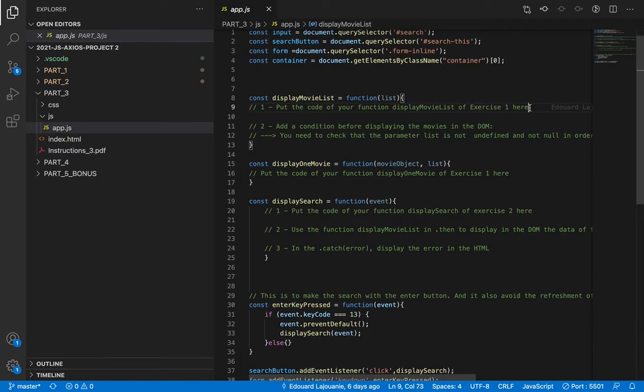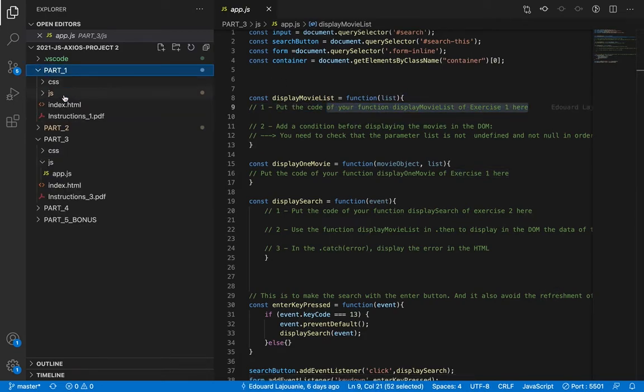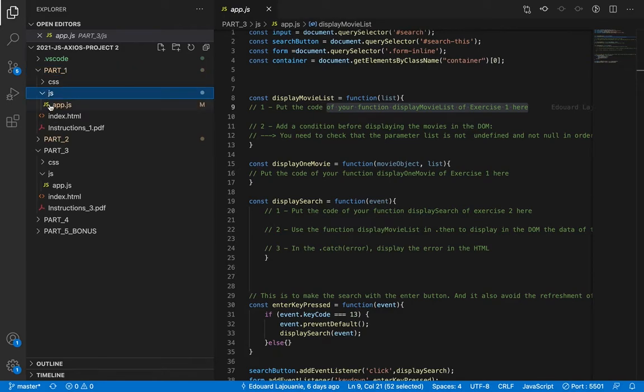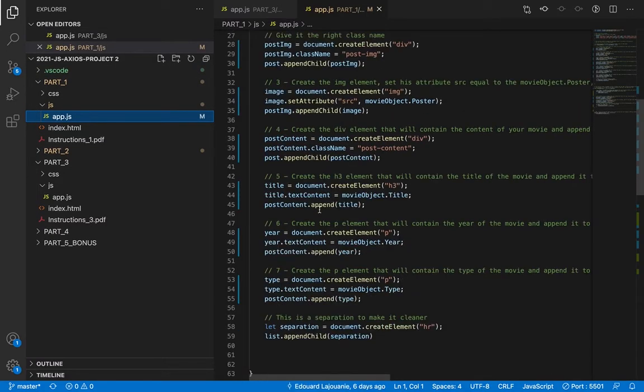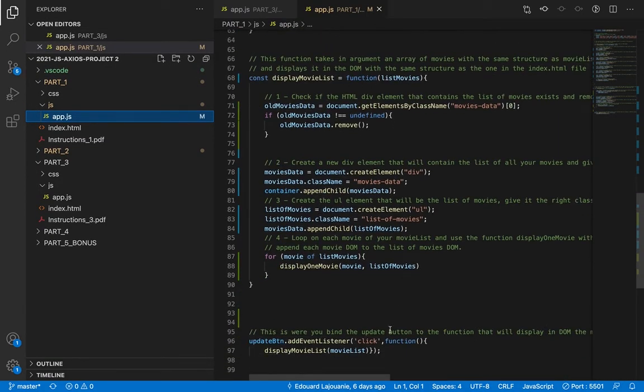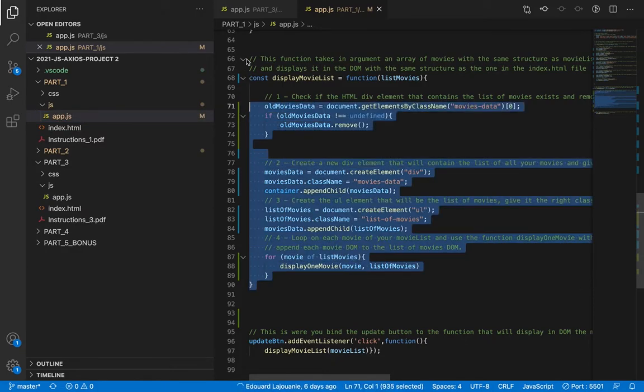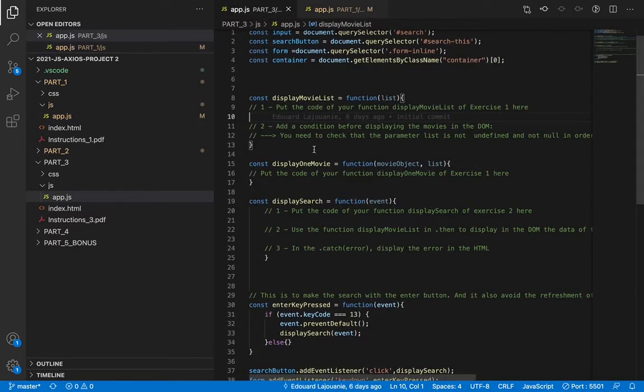First, put the code of your function display movie list from exercise 1, okay? So I'm going to go to exercise 1, get display movie list, and put it here.